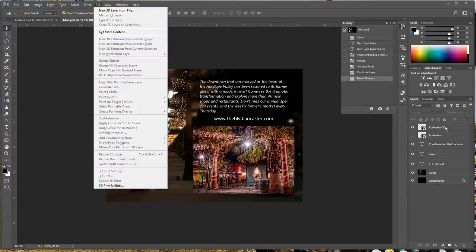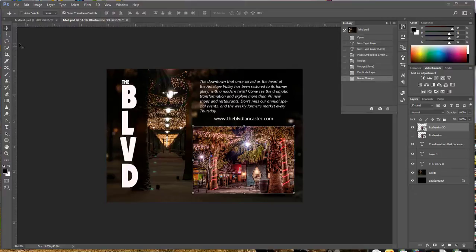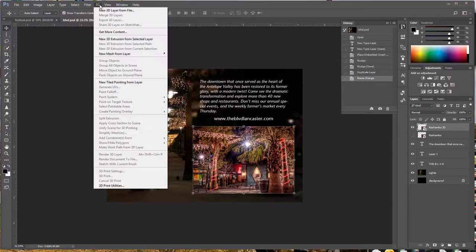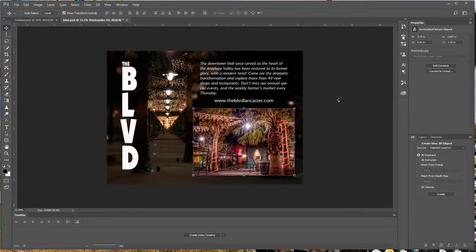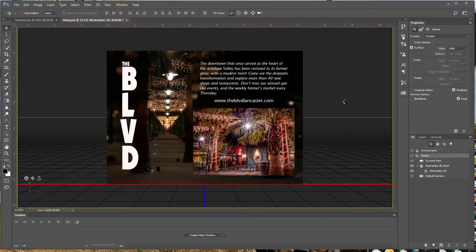We should have the Rochambeau layer selected. Go to 3D, New Mesh from Layer, and select Postcard. Would you like to switch to the 3D workspace? Please select Yes. That's going to bring up all new menus for you. You will get the Properties panel for the 3D, and you will also get the 3D panel open.